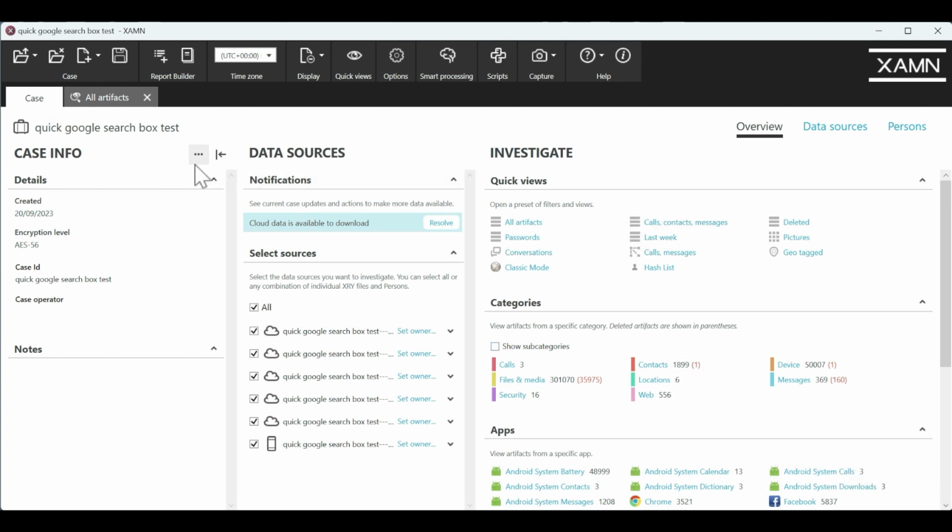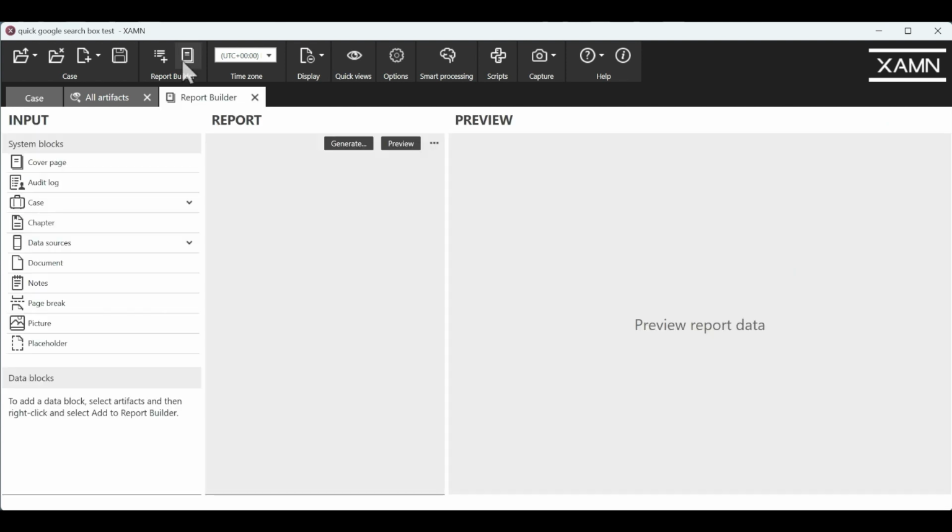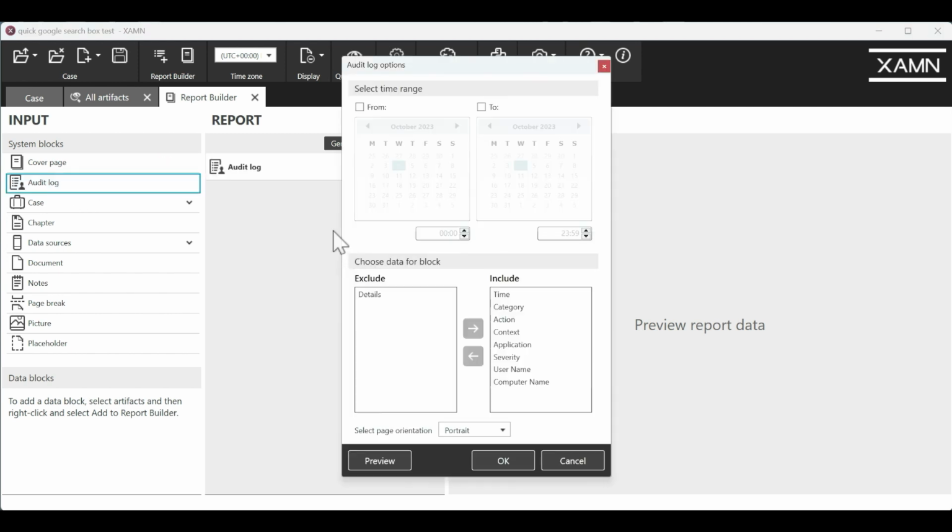We can obviously save it out there, but it is also built into Report Builder, where we can simply drag the audit log into our report building blocks, and this is the data that we can include that is recorded via an audit log. We can include it or exclude it, and we can apply a date and time filter.